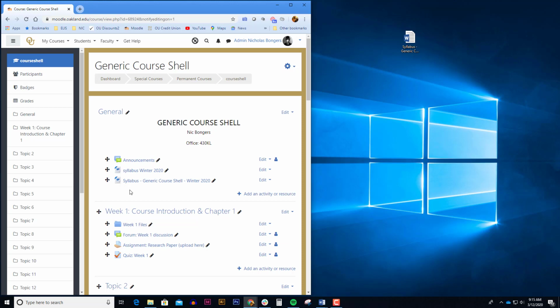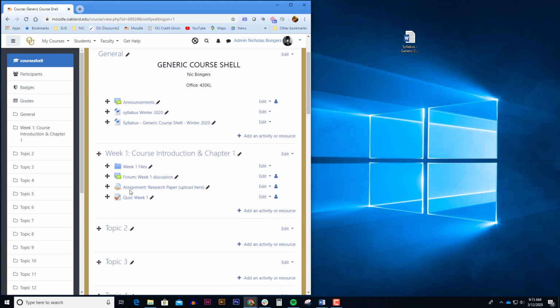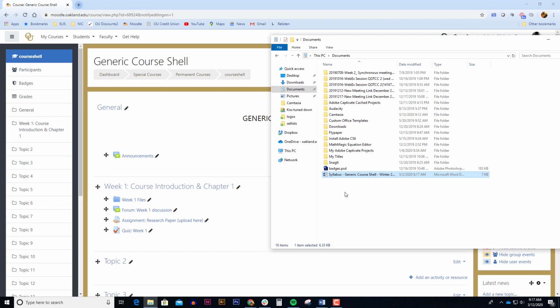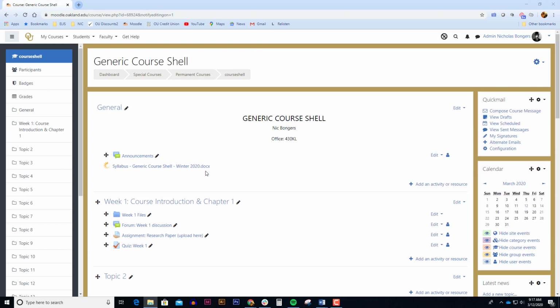If you have week-specific files you'd like to upload, you can scroll down to the specific week and drag and drop content files into any one of these weeks. If your file doesn't live on the desktop, just locate the folder on your hard drive where the file lives, and you can still drag and drop that file into your course.